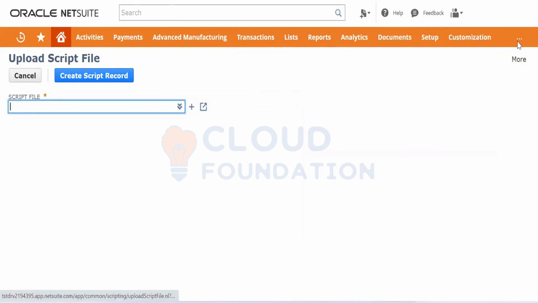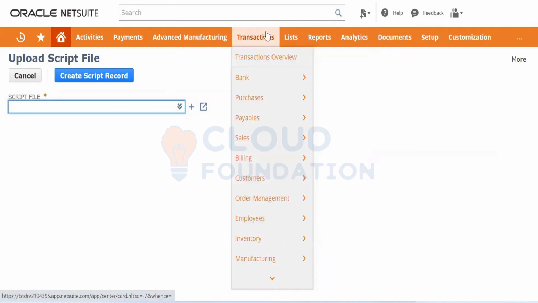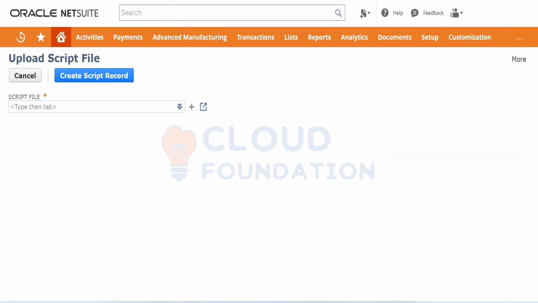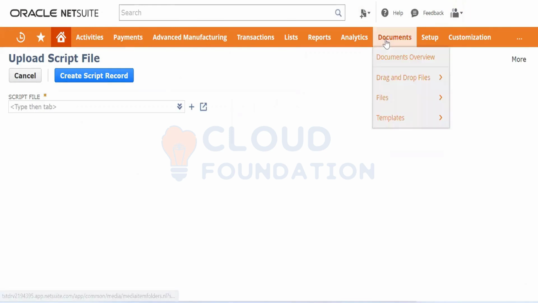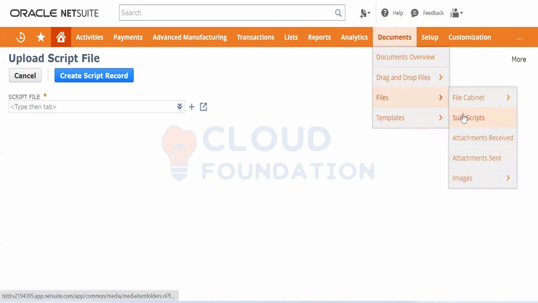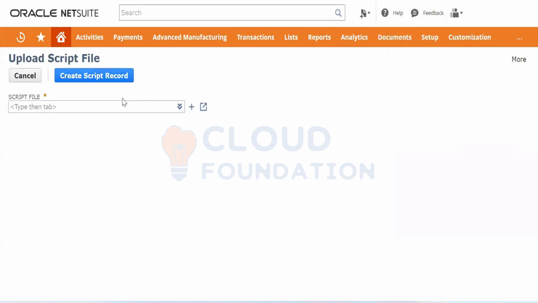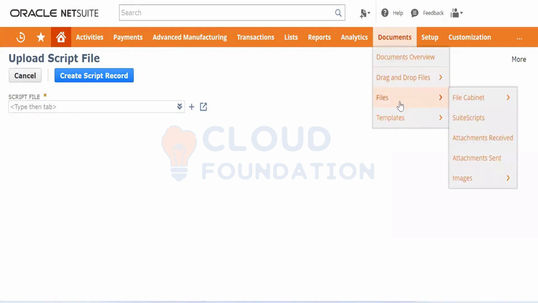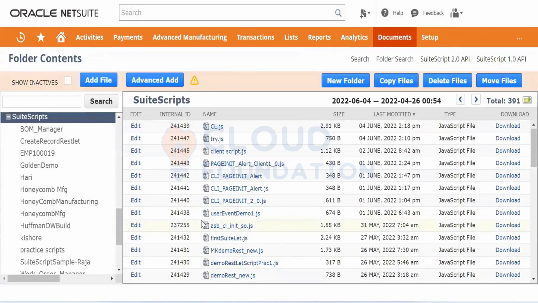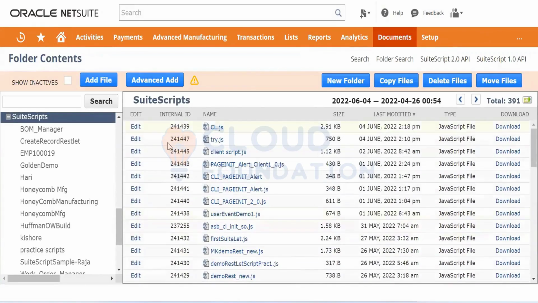Or before that, the first step is to go to Documents, Files, SuiteScripts, this folder. Any script you work on or create, we have to put it in this folder called SuiteScripts, so that it can be used and we can create a script record here. This is a predefined directory. We have to put all the files here. Inside SuiteScripts you can create additional folders if you want, but the main folder has to be SuiteScripts.